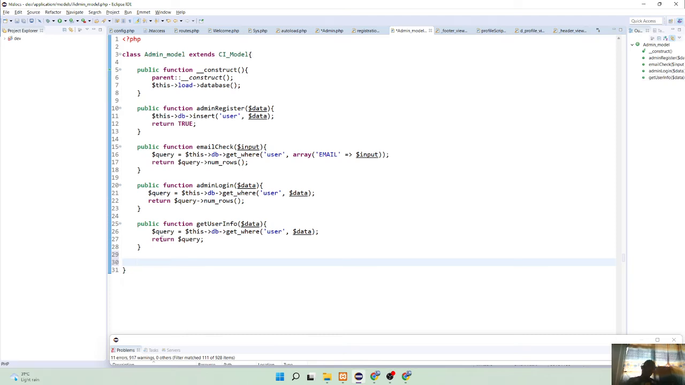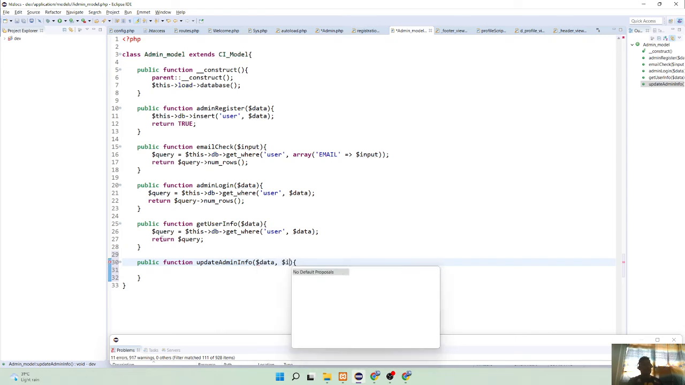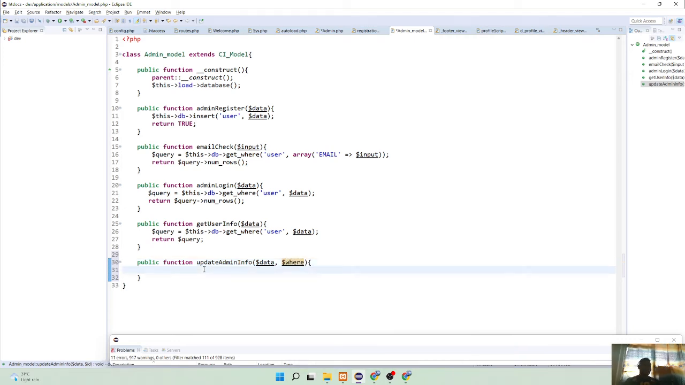and we'll create a function here, update function, update admin info. So we only need to pass two data. The first is the data, and the second is the ID. So you can have the ID, or ID field, or ID, or the where. So this is the command.